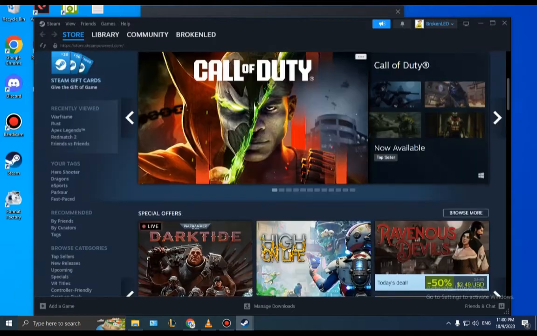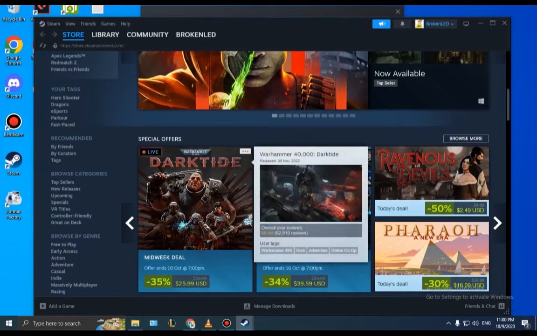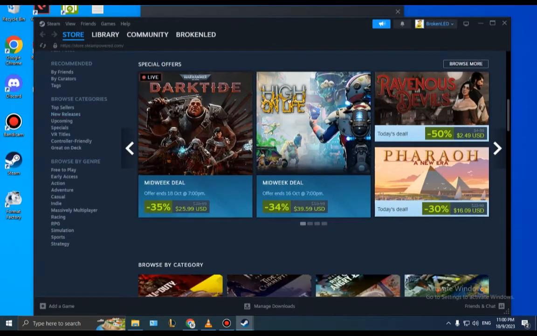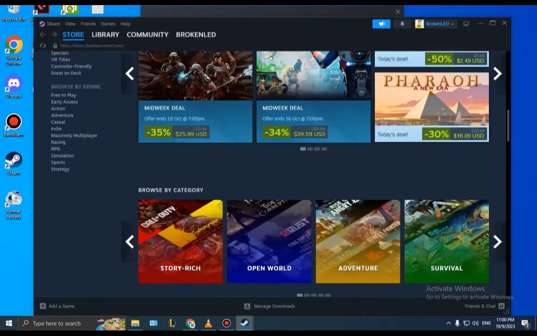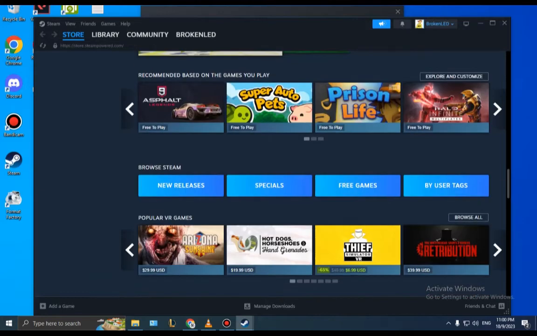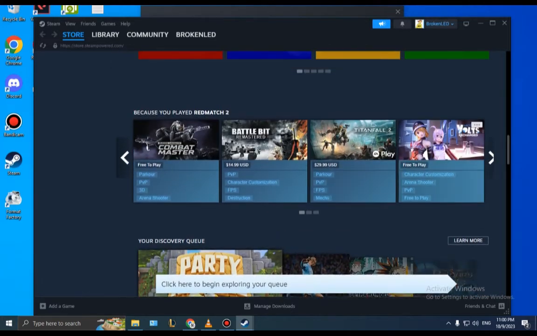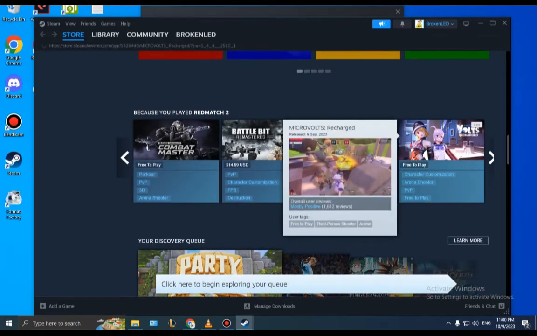Alright, now go to store and find any games that you want to hide. You can search by category. You can just search in the search bar, as you can see from here. Alright, I will hide any free game. So let's say I want to hide macrovolts.